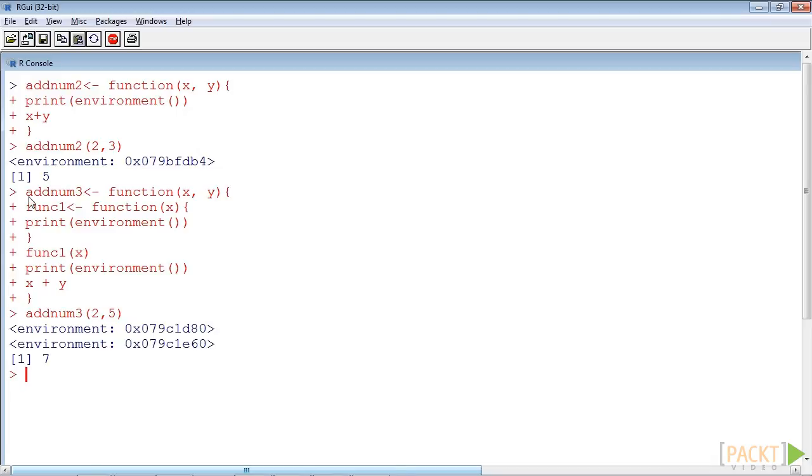Furthermore, we can create another function, addNum3, with a function func1 nested inside it. At this point, we can print out the environment inside func1 and addNum3. And it's possible that they have completely different environments. The func1 is nested inside addNum3, and the print environment is nested inside func1. We get the environment of both the addNum3 function and also x plus y as 7, which is the output.